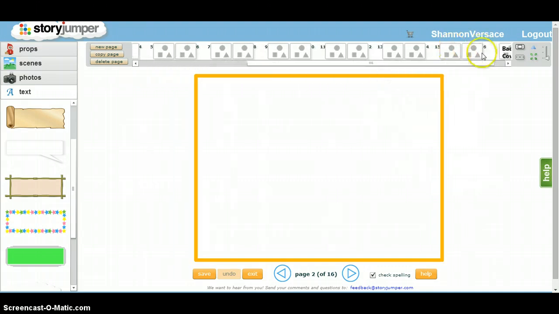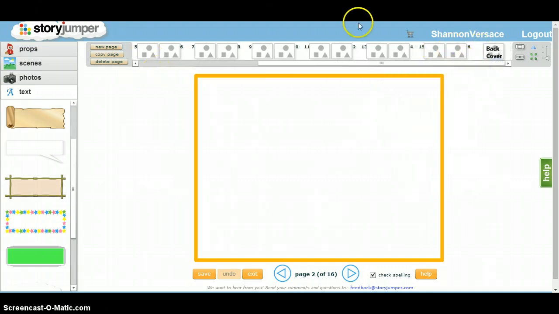There's currently 16 pages in the book. If that's not enough pages for you, you can go to the end here to the 16th page and click on New Page. Now you have 17. You can add as many as you like. So now I have 20 pages.